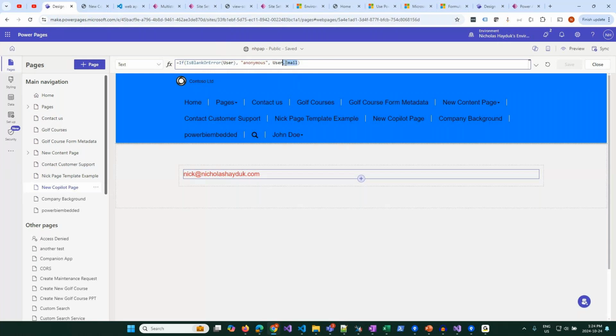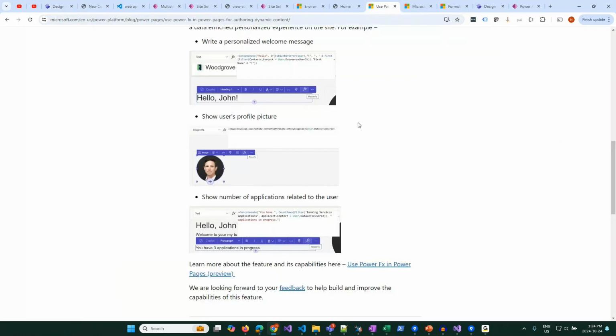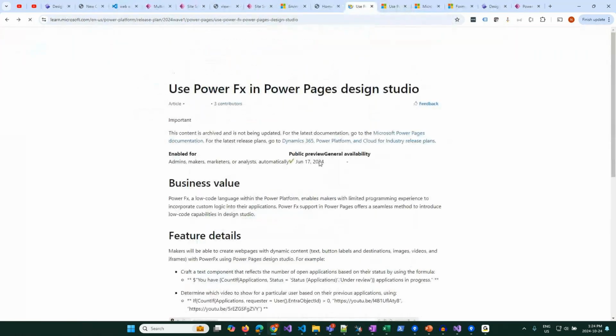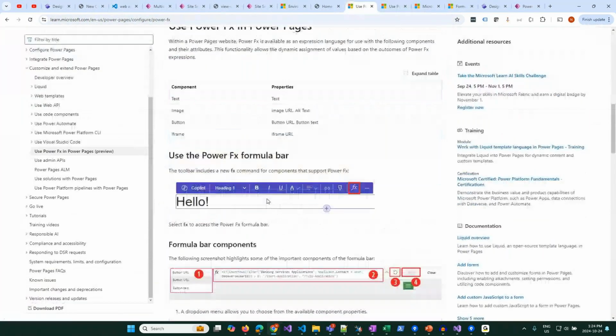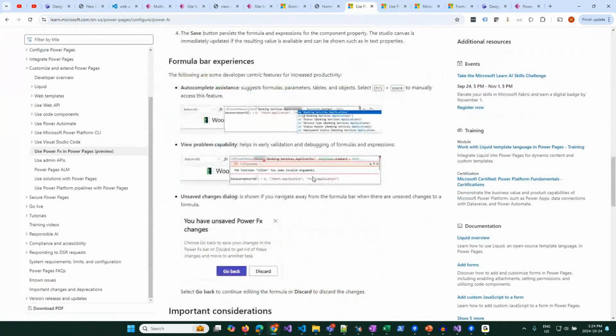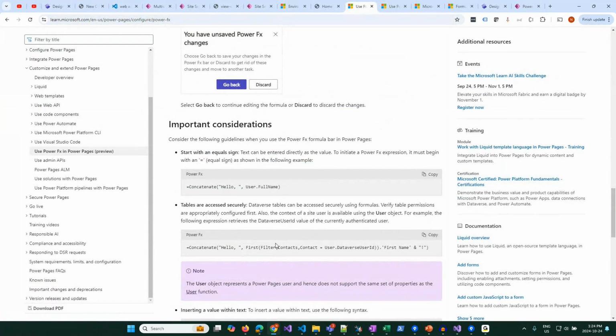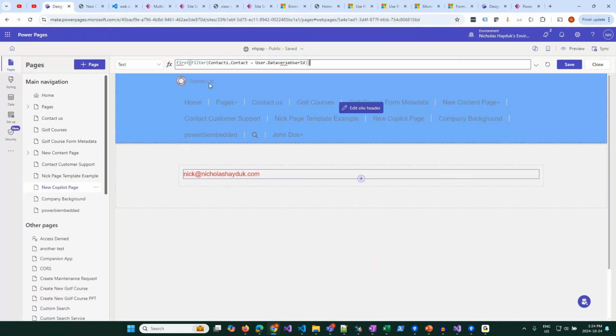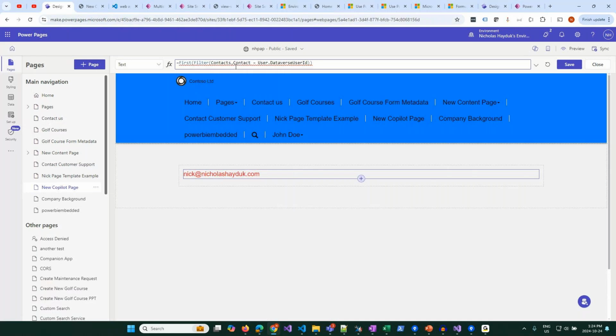But like I mentioned in the user, we've got user email, we've got the Dataverse user ID. We do have some examples of that in here. I'm going to duplicate that. In the document, you can see you can leverage that to do some filtering to actually get the contact record. So you can do something like this. Here we're going to filter based on the contacts, and we're saying with the contacts where the contact's ID equals this. So let me save that.